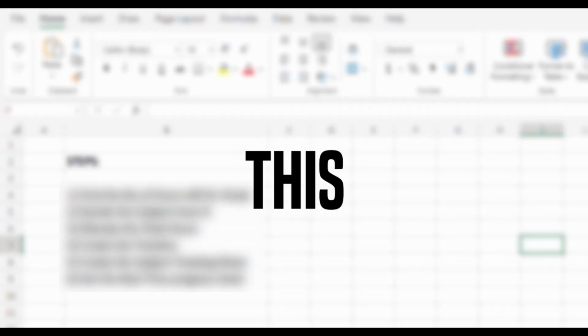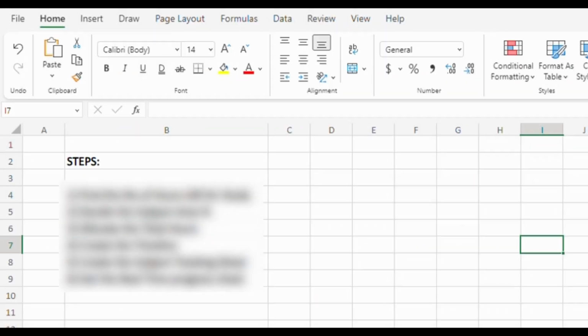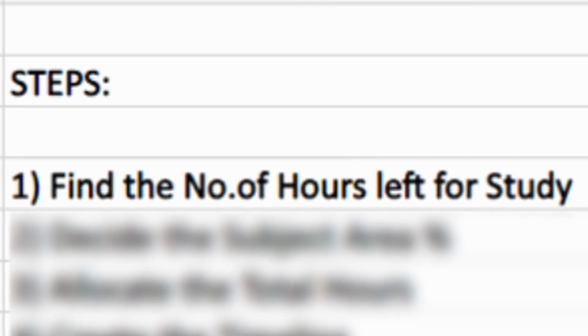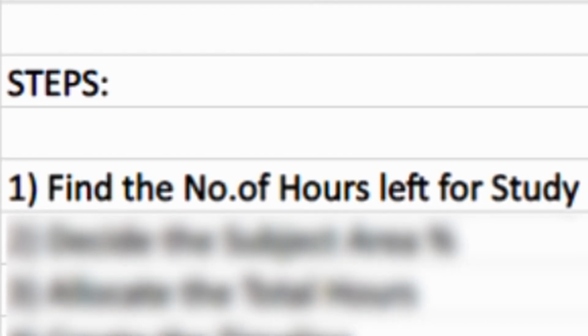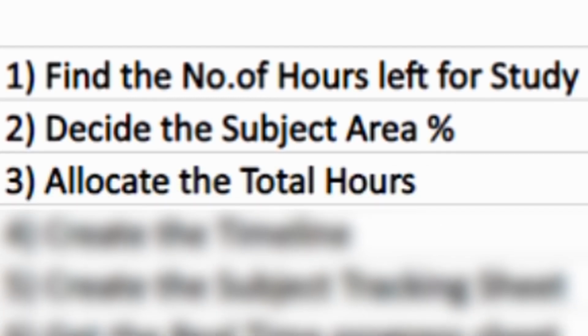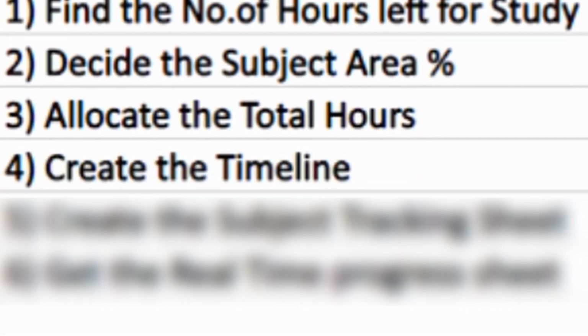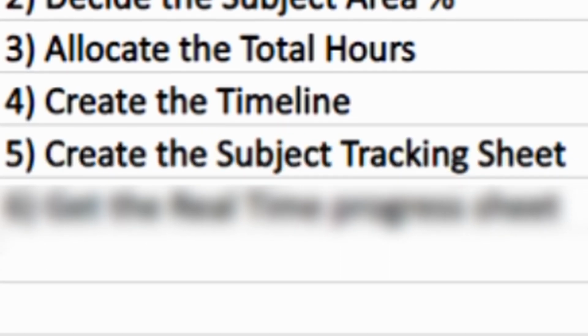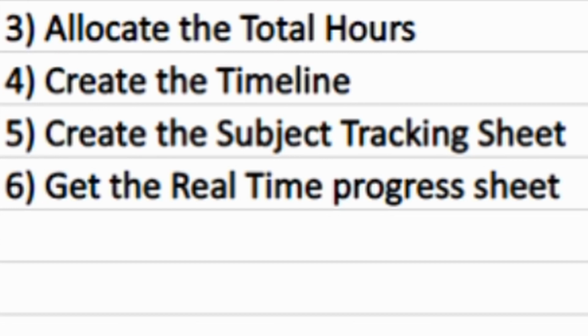Let's go. To do this, there are a total of 6 steps. The first step is to find the number of hours left for you to study. The second step is to decide how much percentage you are going to give to each subject area in each subject. The third step is to allocate the total number of hours you have in each subject to the subject areas. The fourth step is to create the timeline, when to start and end a subject. The fifth step is to create the subject tracking sheet for each subject. The sixth step is to create real-time progress sheet using the fifth step.